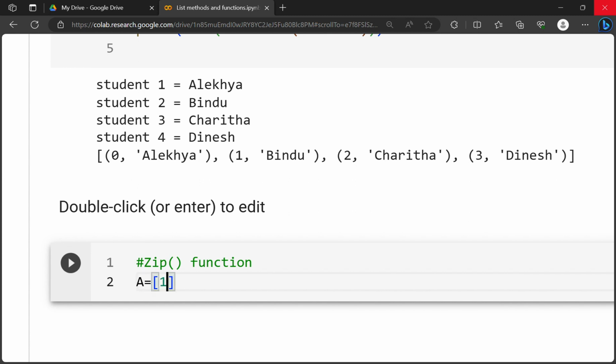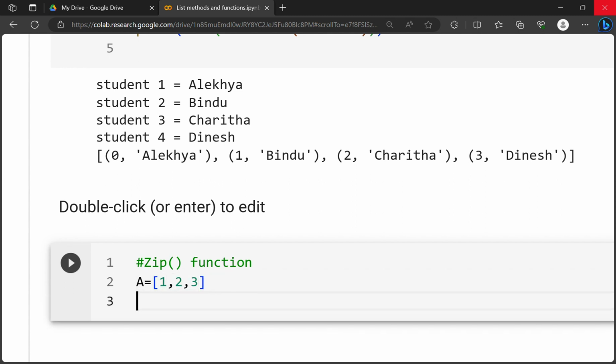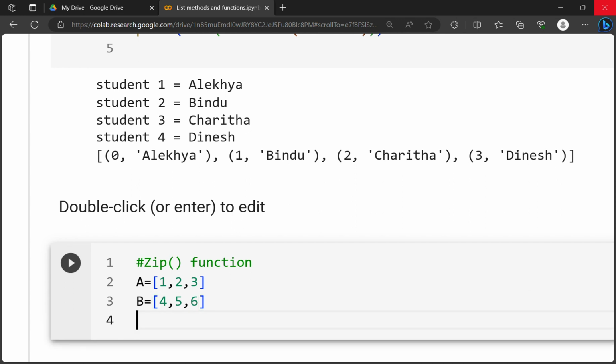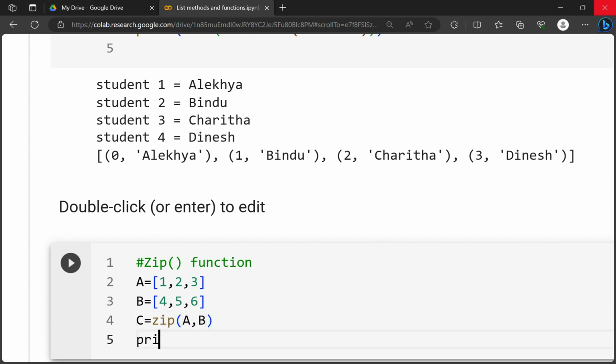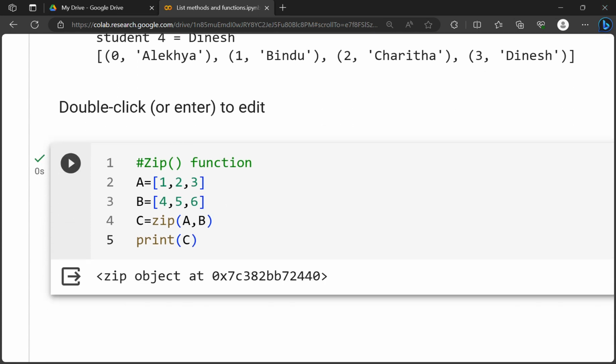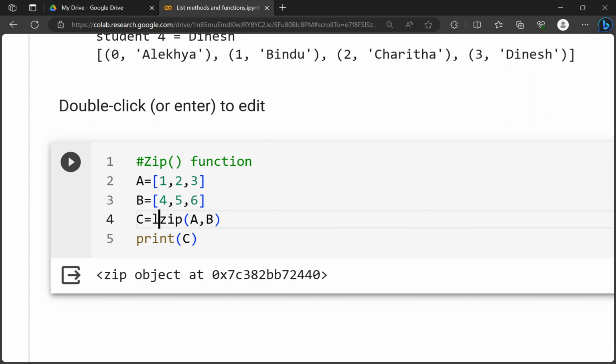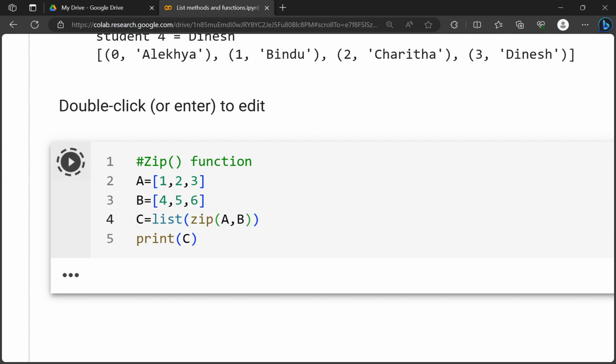Let me take A equal to 1, 2, 3, B equal to 4, 5, 6, and C equal to zip of A comma B. Print C. Let us see what will happen. Oh, this is a zip object. This must be explicitly converted to list type.